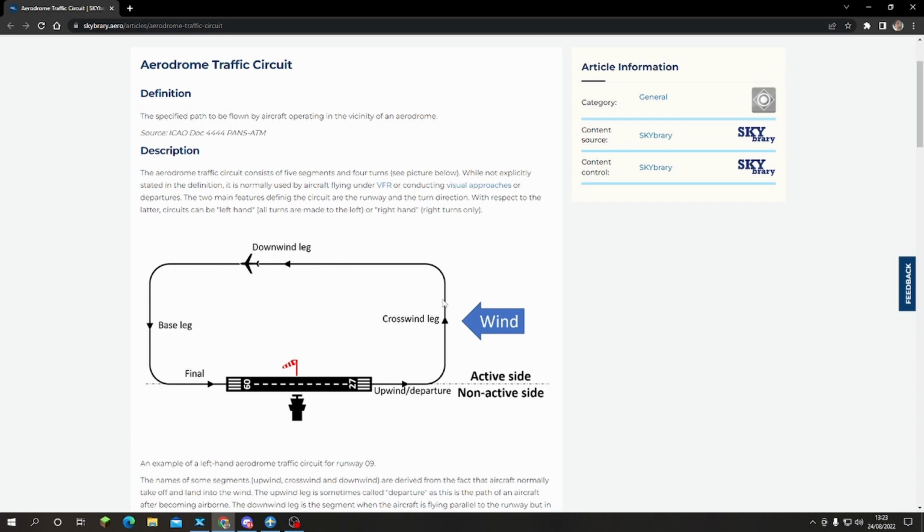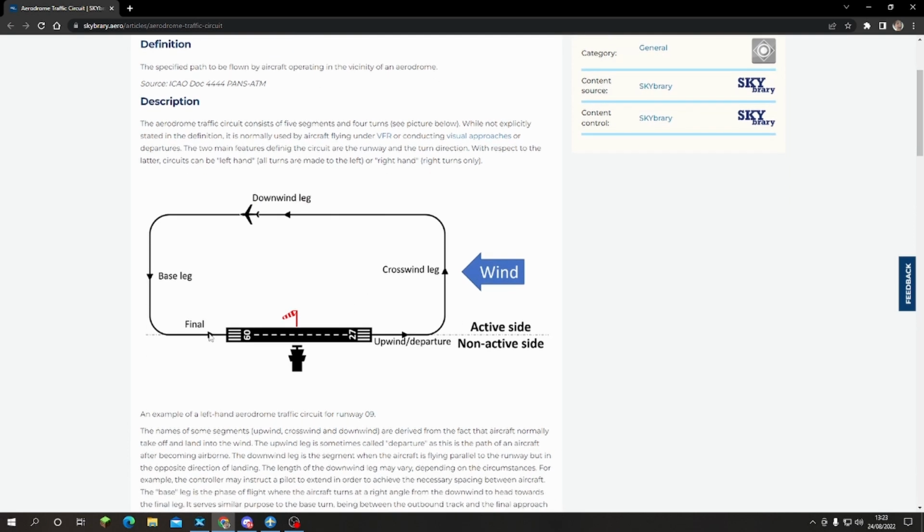So to start off, what is a VFR circuit? A VFR circuit is basically one big holding pattern, kind of. It's in the same way as a holding pattern, but it's used for VFR flying. So you line up on the runway, you take off, and the first leg that you're on is the upwind, or the departure leg, as you can see here on this little chart.